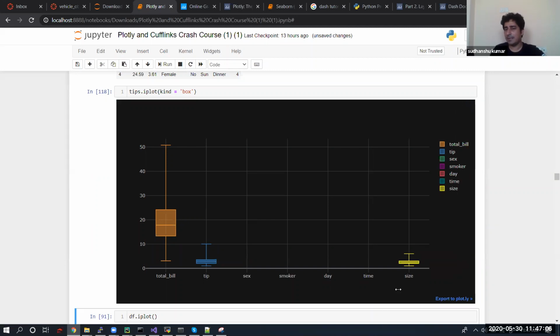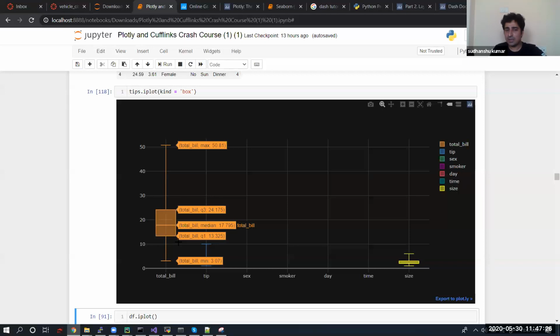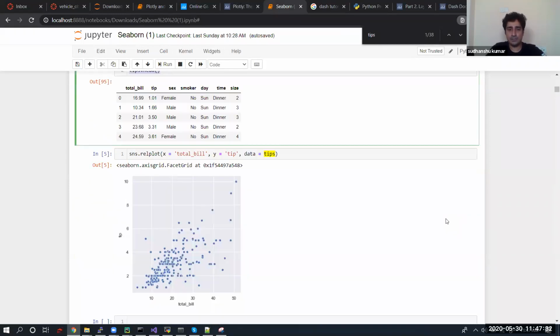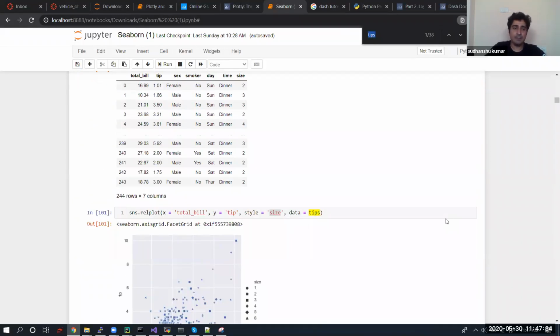Whatever data was categorical, for sure you can't create a 75th percentile or minimum or maximum or median for it. So for the categorical columns, like the sex column, the smoker column, the day column, and the time column, which are categorical, it is not going to give you any kind of graph.